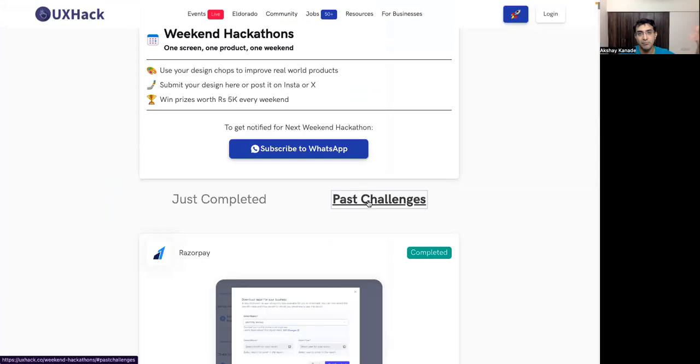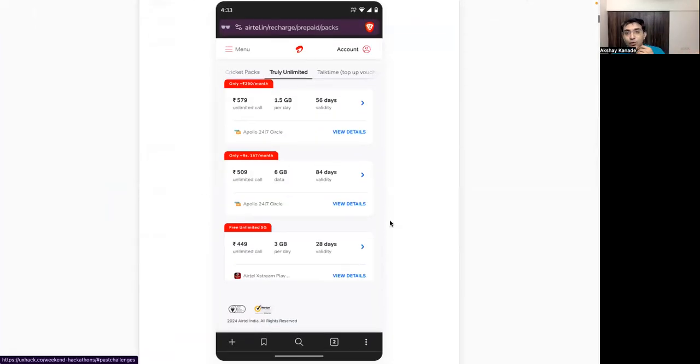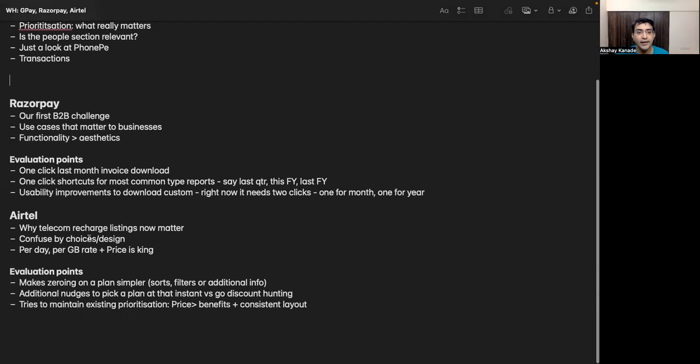Next challenge, the one that was done before Razorpay, that is Airtel, before we took the break. Now, first and foremost, I think there are a few points that I'd like to talk about on Airtel.